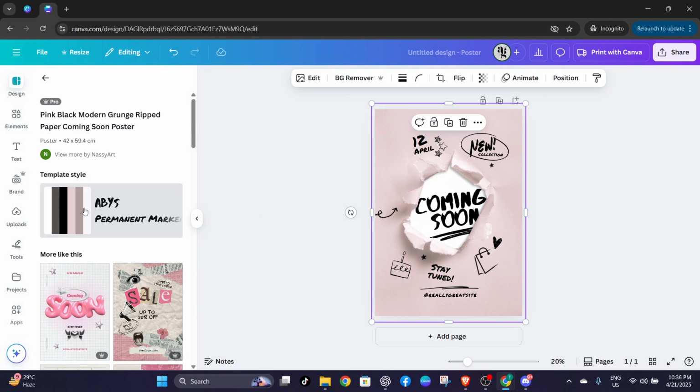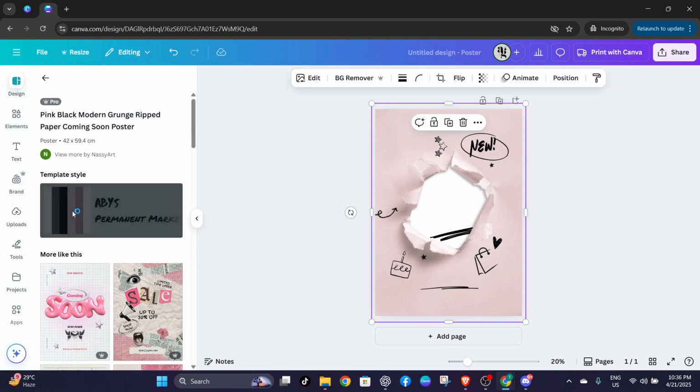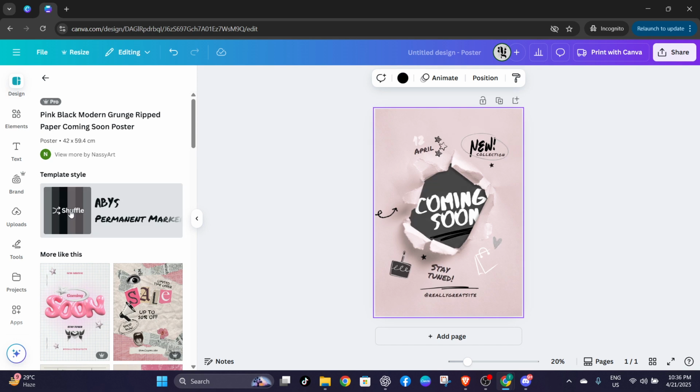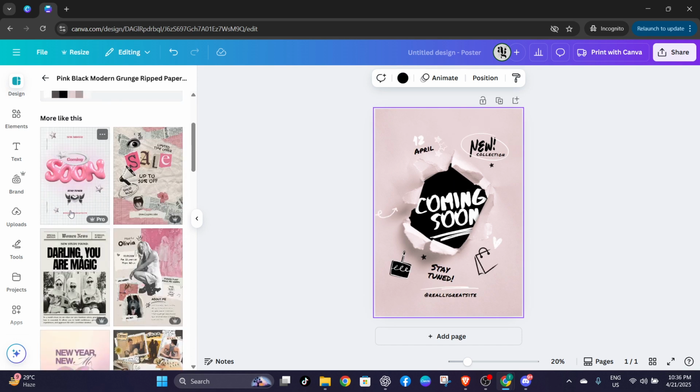And there you have it, a beautiful customized poster made in just a few minutes using Canva. Feel free to download and share your creation as needed. Remember, practice makes perfect, and don't hesitate to explore Canva's other features and tools for even more creative projects.